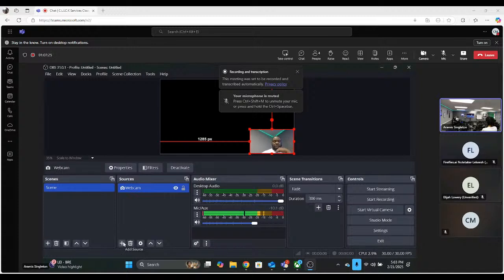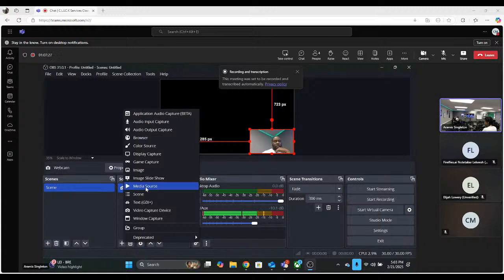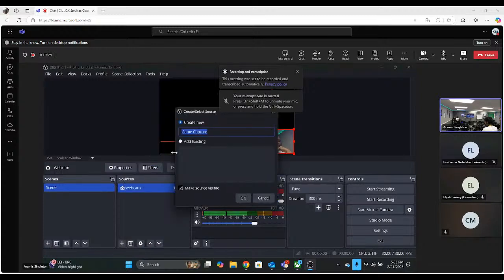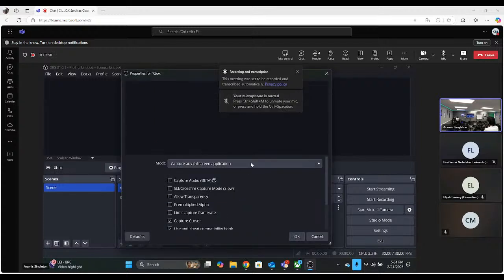After that, you're going to hit add source again, and you're going to hit gameplay capture. So everybody in here right now is going to use Fortnite to capture their gameplay, which is fine. But if you want to use Halo, you can use Halo. If you want to use Rocket League, you can use Rocket League. If you have another game that you choose to play, you can choose it, right? So I'm using the Xbox app, so I'm going to use Xbox. I'm going to create Xbox. You're going to see this screen right here.